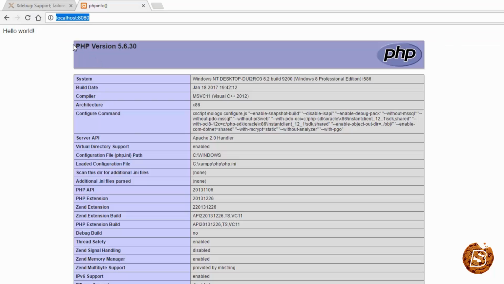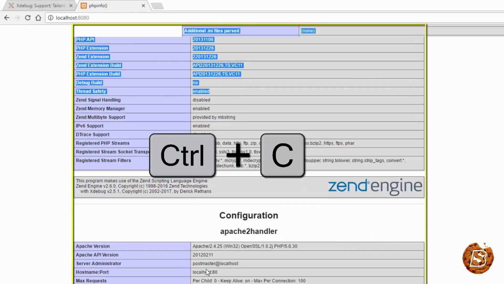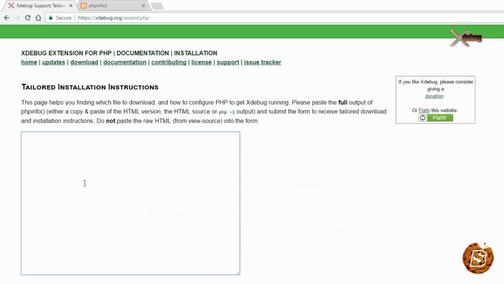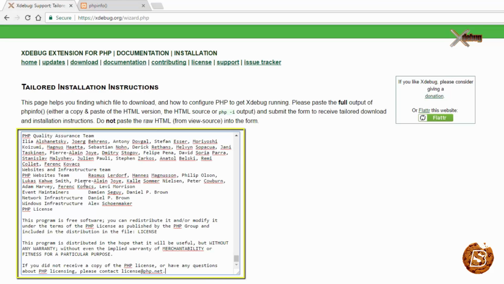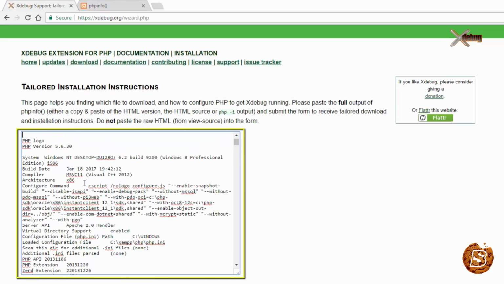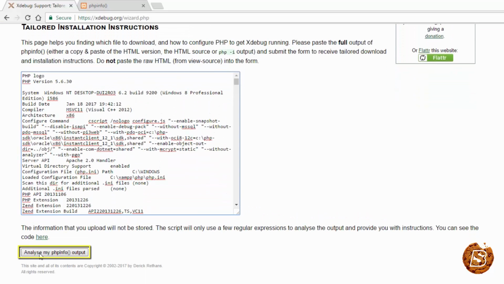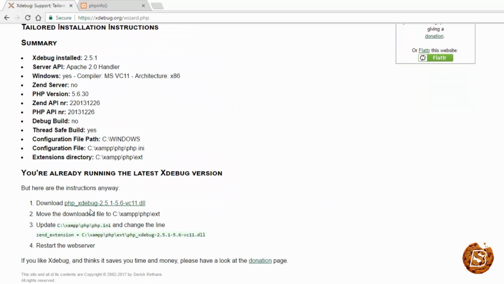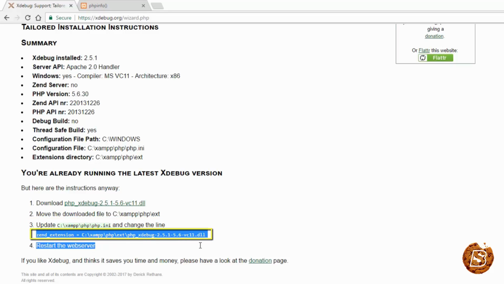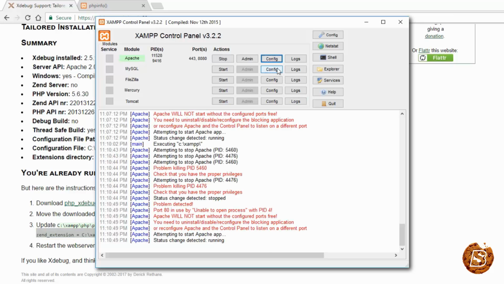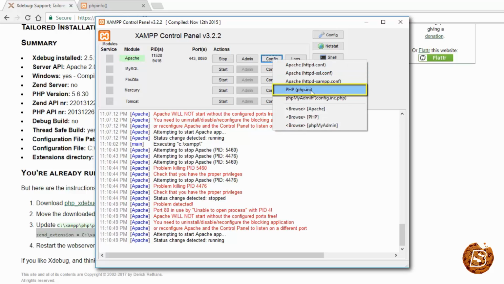So there you go. Now I will be simply copying this PHP version and going to the wizard. Let's reload and paste it over here. Now click on analyze my phpinfo, and it will automatically give you the file which you need to download for XDebug. I've already downloaded mine, and it also tells you where to put that file. You can see that there's an extension line mentioned, so you just need to copy this line and again go to the XAMPP control panel, click on config, and choose the php.ini file.